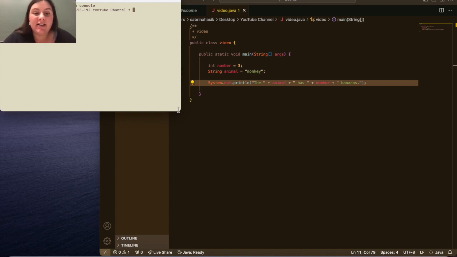And anytime you want to run a file, you have to compile it first. So you're going to write javac and then the full name of the file, video.java. You're going to press enter. And this is good. No errors showed up, and we're A-OK to proceed. And then we're going to run it, and we're going to write java, no c, and video, and this is going to run our file. And we can see that it prints the monkey has 3 bananas.